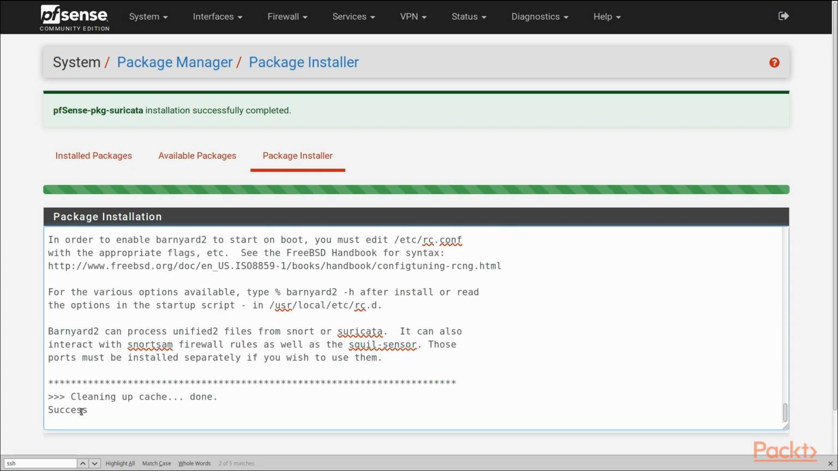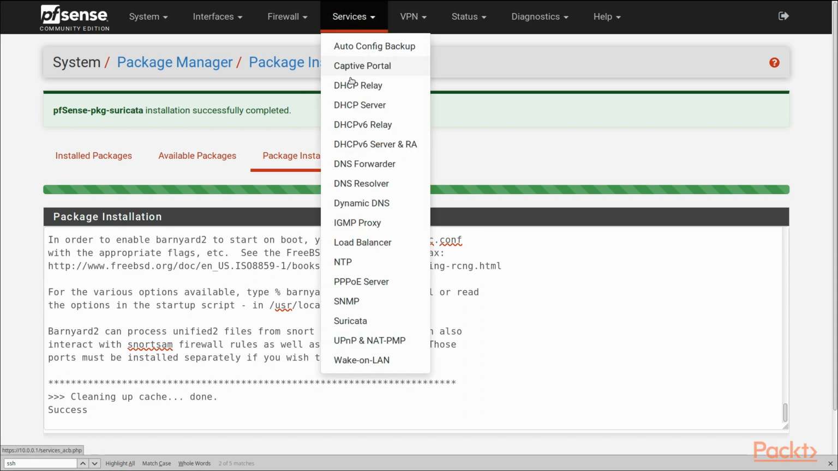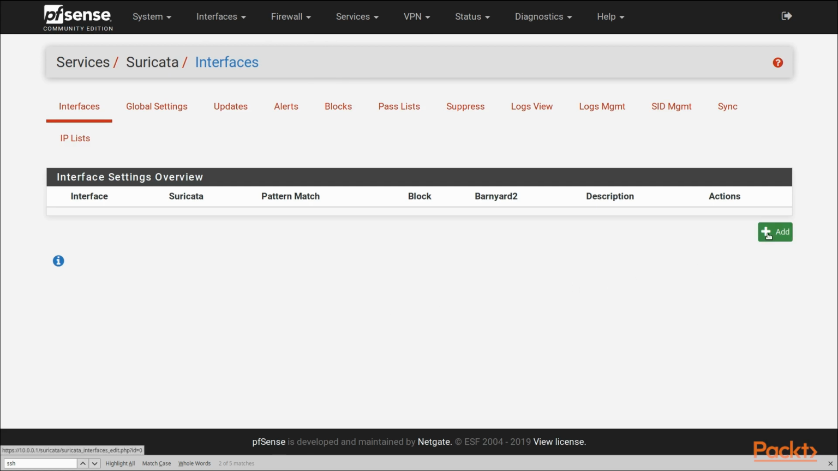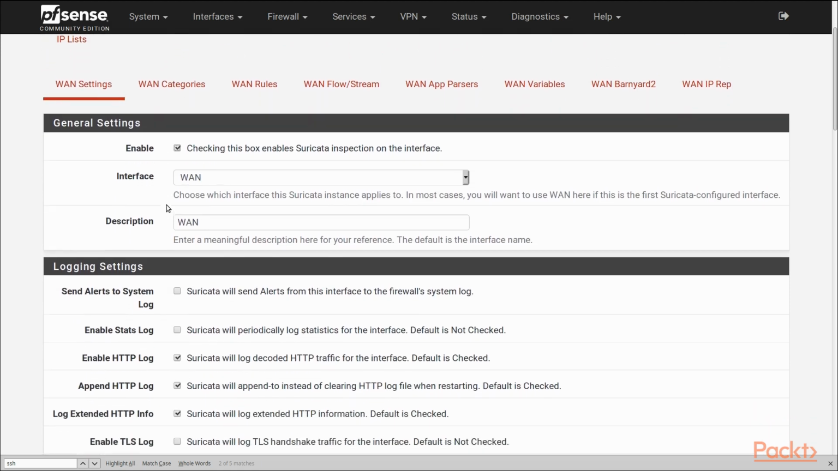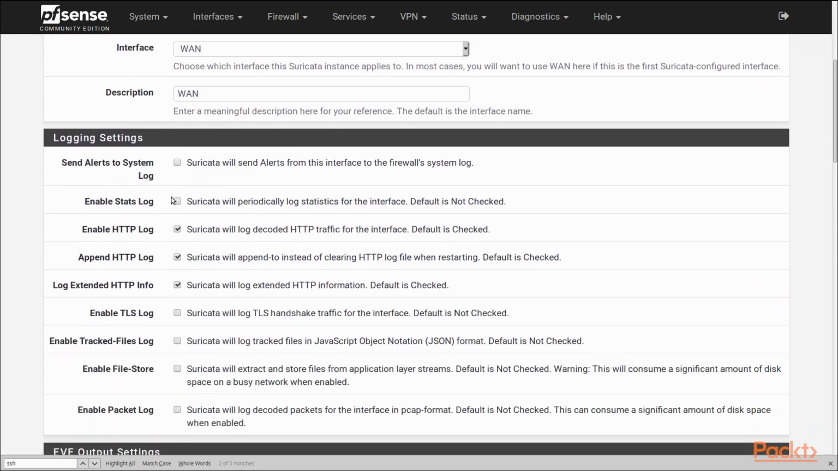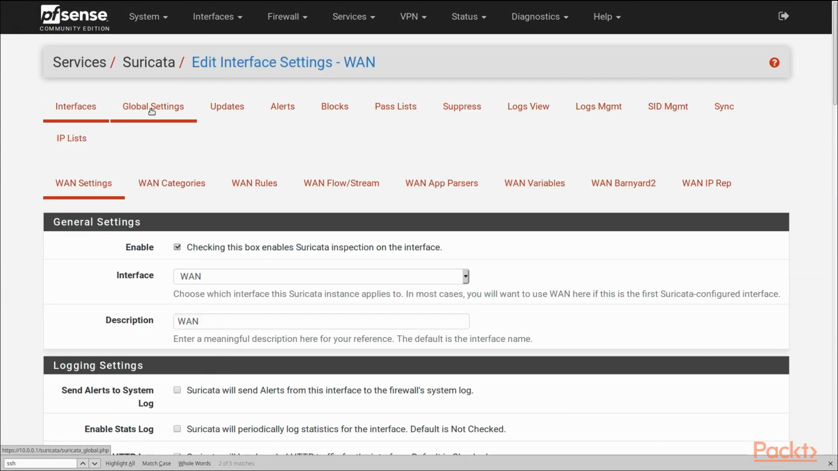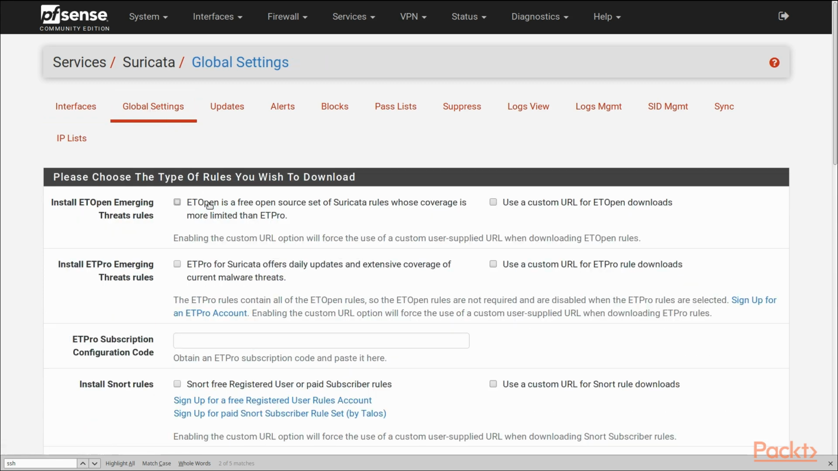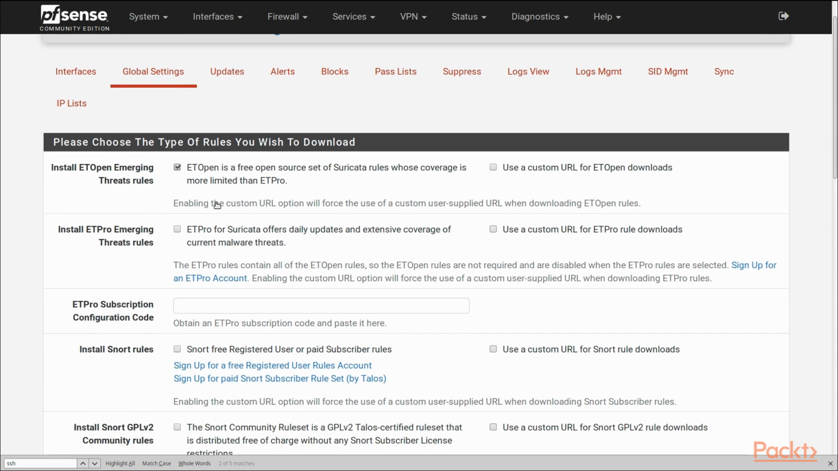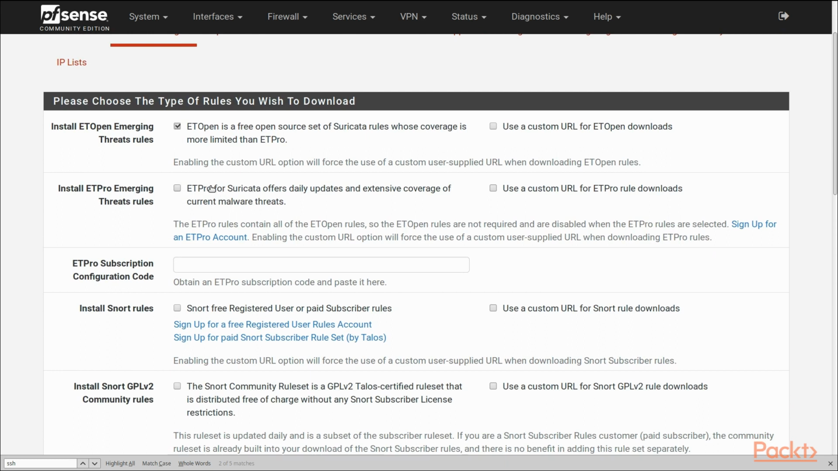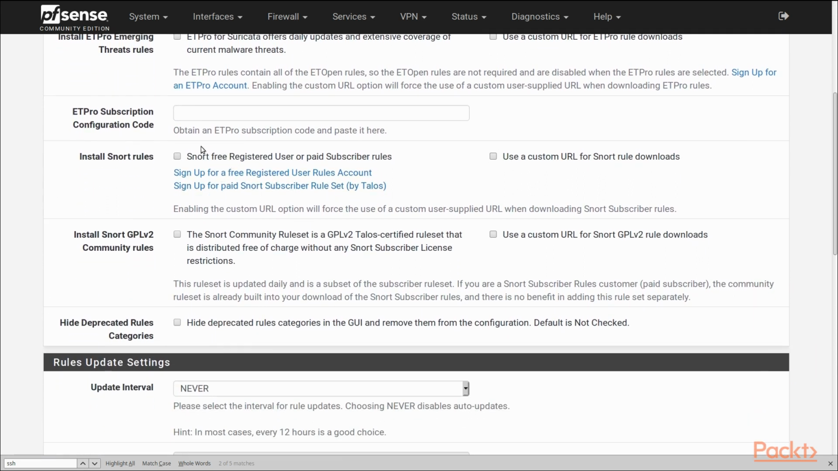And now that we have achieved success in the installation, we will be able to find the Suricata Management panel under the Services tab. Once we are here, we can add an interface. We're going to make it simple and just enable the defaults on all of this. Click Save. And now if we go to the global settings, we will install the ET Open Emerging Threats rules by clicking here. If you want to subscribe to other Suricata rules, or you have registered for the Snort rules, you can enable those as well.